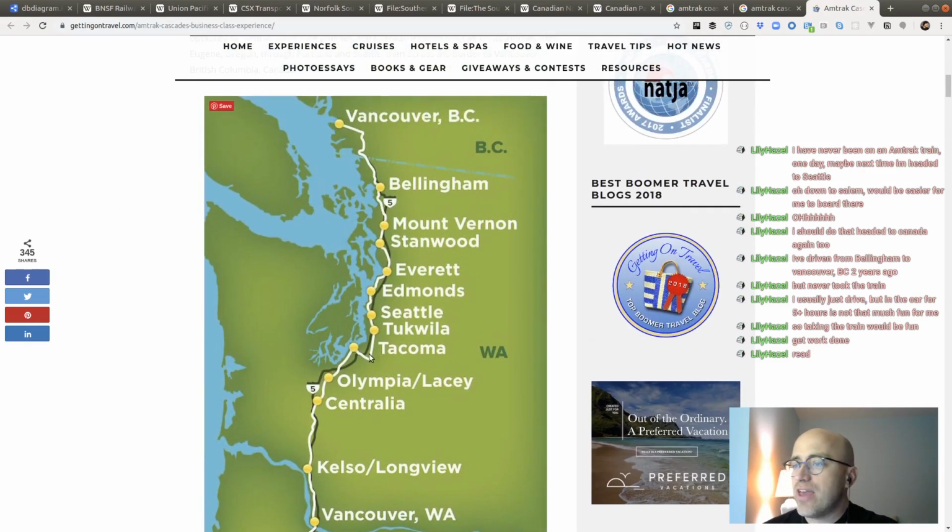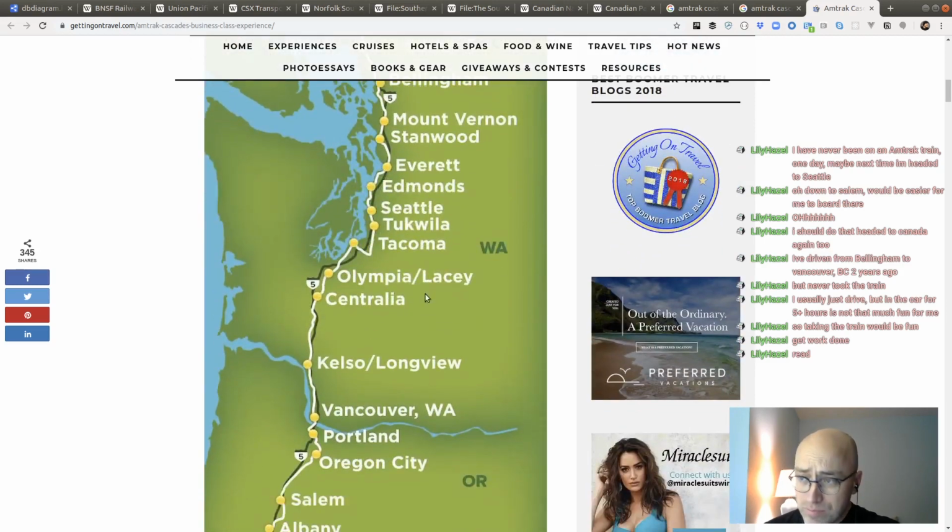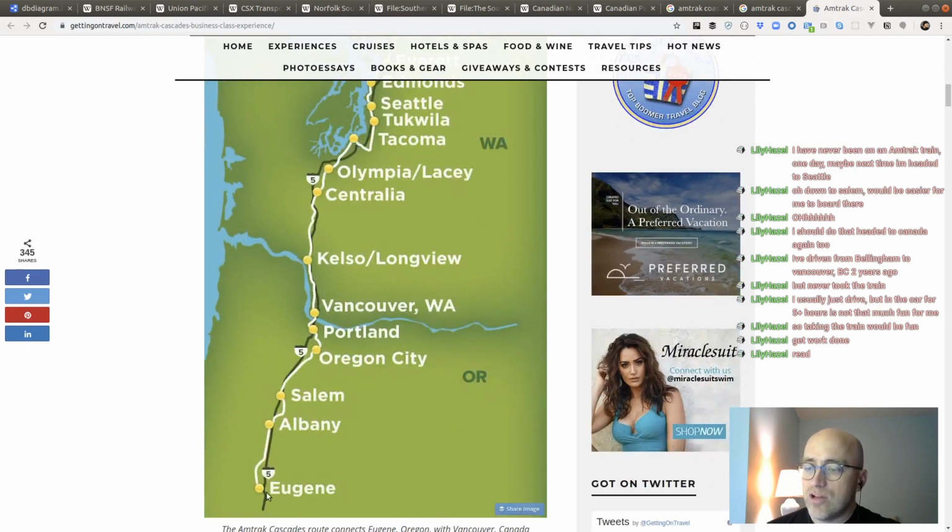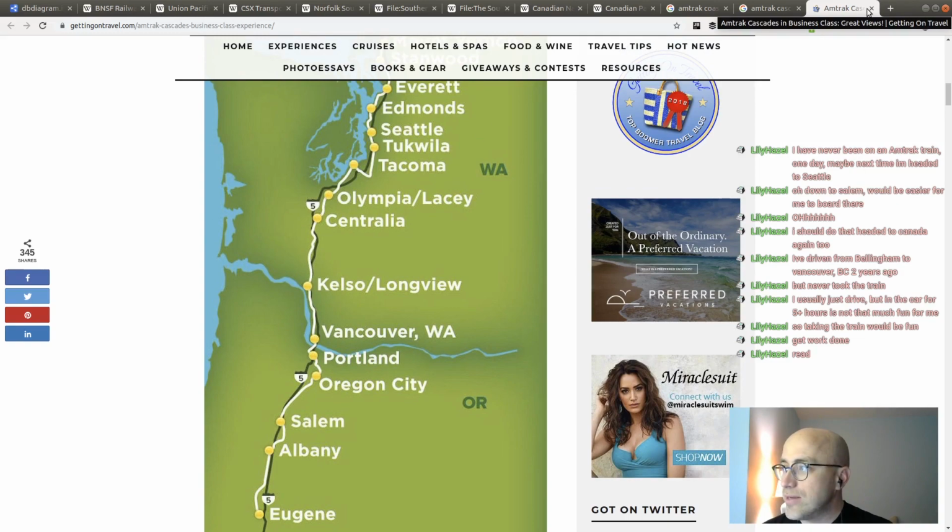Anyway, this is the Cascades route. Now, there's another train, the Coast Starlight, which runs out of Seattle and stops at most of these places. I think it doesn't stop at Oregon City, and it doesn't stop at Tukwila. But it basically goes Seattle, Tacoma, Olympia, Centralia, Kelso, Vancouver, Portland, Salem, Albany, Eugene, and then continues stopping at various stops all the way to Los Angeles. Right? So that's that train.